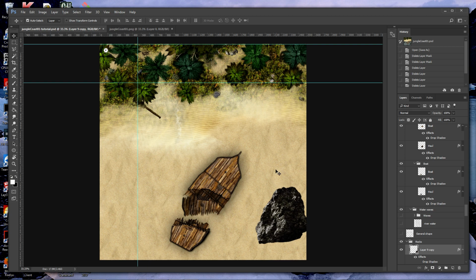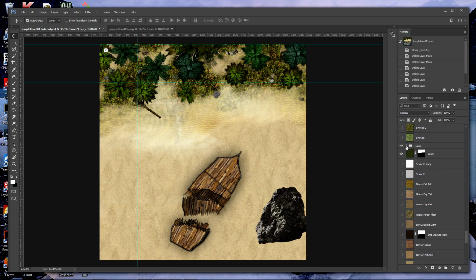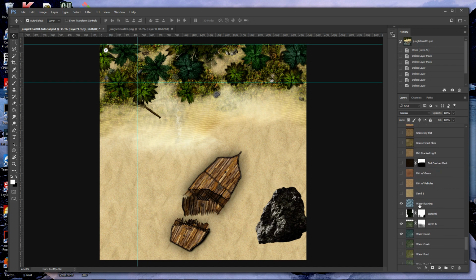So first thing we want to do is get down to the water level. If you know any of my templates, I've got lots of sand layers. Most of them are hidden, and then way down here I have my water layers. So I have 3 water layers. Basically a rushing water, a greenish water, and a water for ocean.